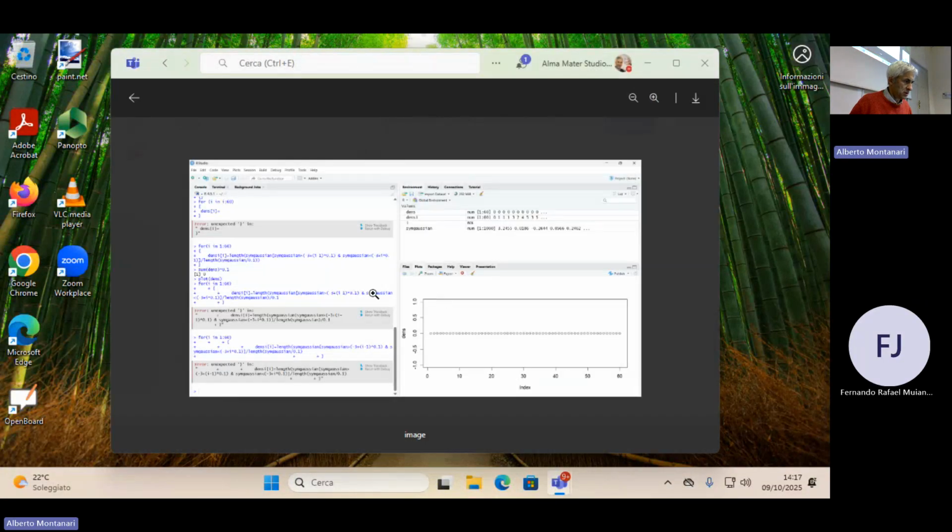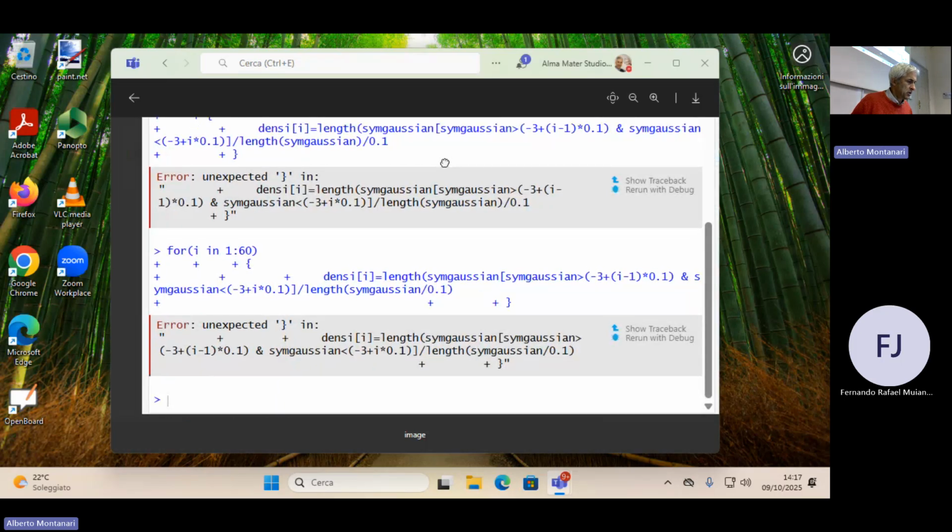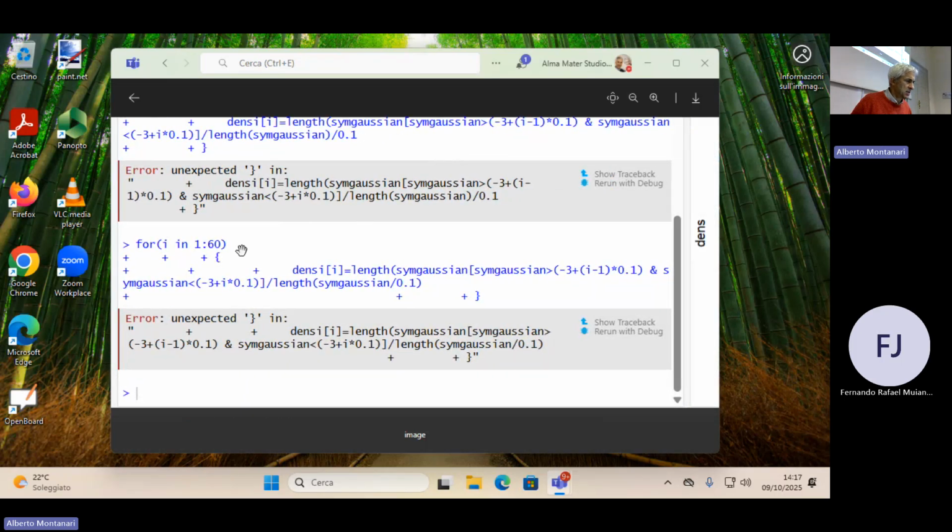Now here, there is a problem in the syntax of the command. If you look at the mouse, my hand, here there is a problem in the syntax. Therefore, the error message is that when you close the cycle with the curly bracket, there is a problem. What I see here is, first of all, this 0.1 that should go out of the round parenthesis, but I think this is not the problem.